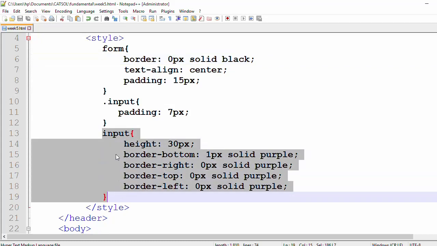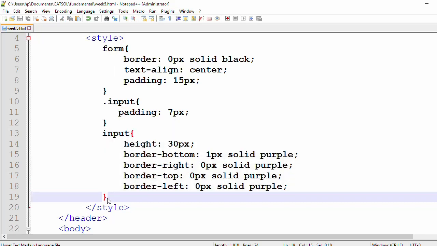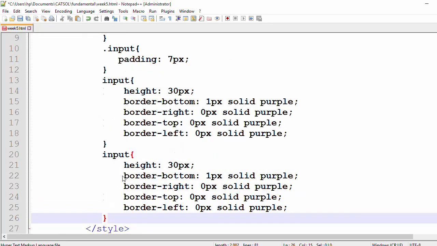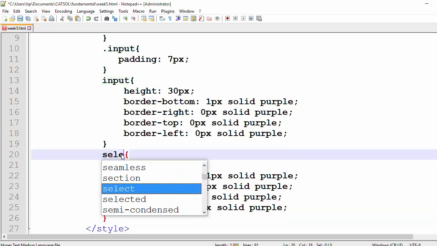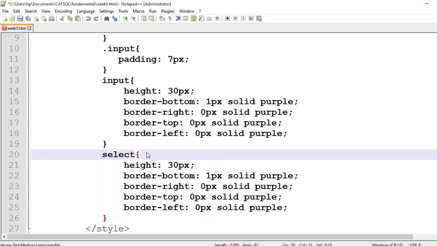Therefore, we copy it. You know that one. Select here. We give it here. Then we say select. Give it the entire thing. Or maybe from here we can say input comma select. Oh, that is a thing. Well, let me try this one first.